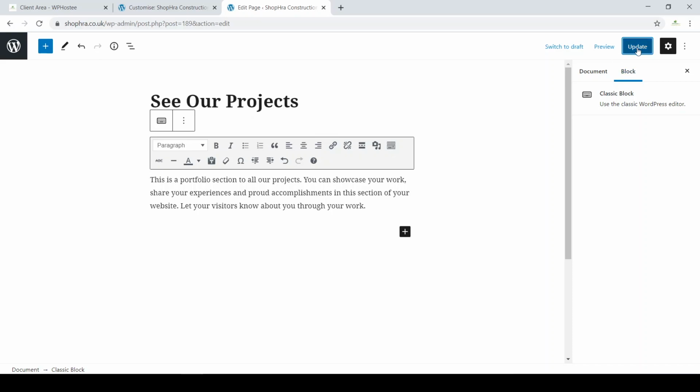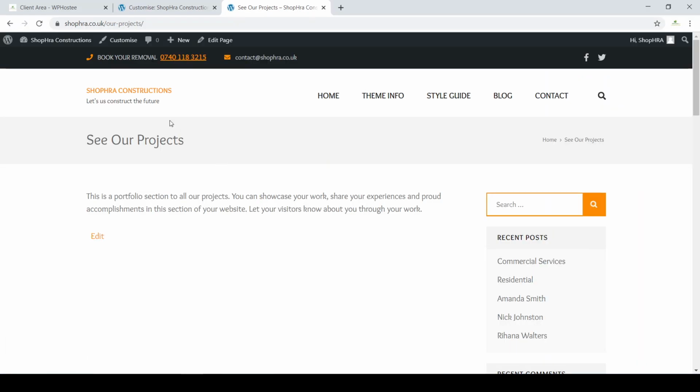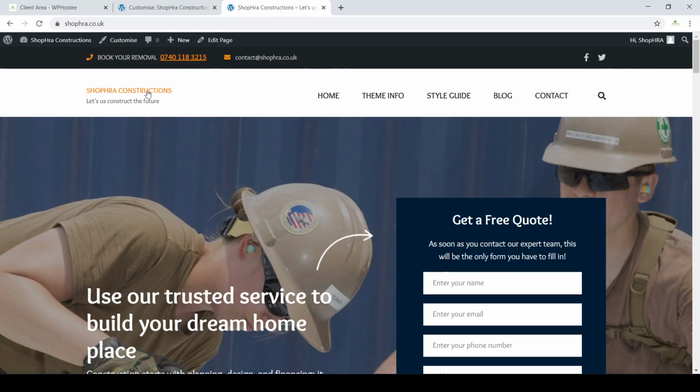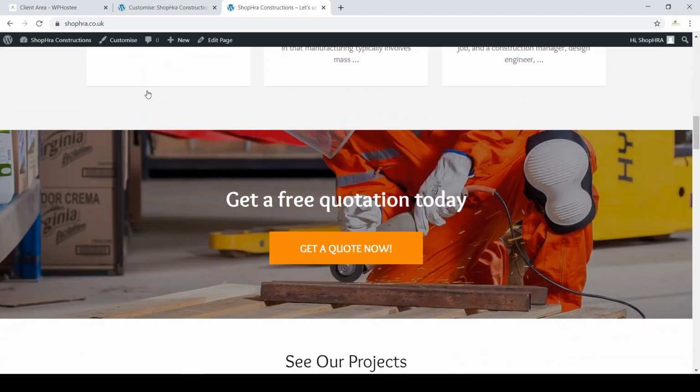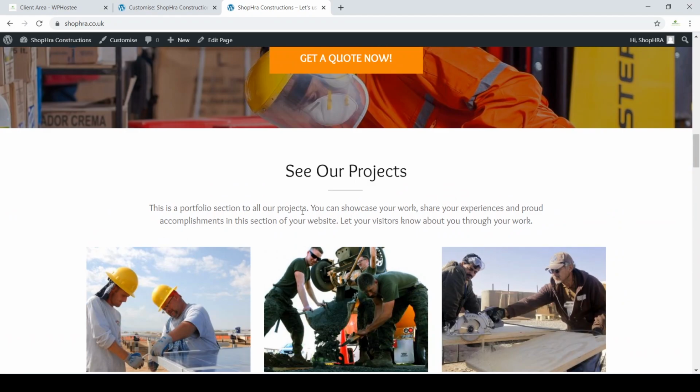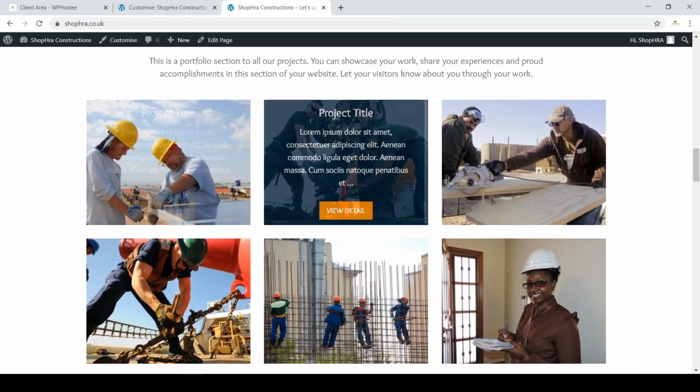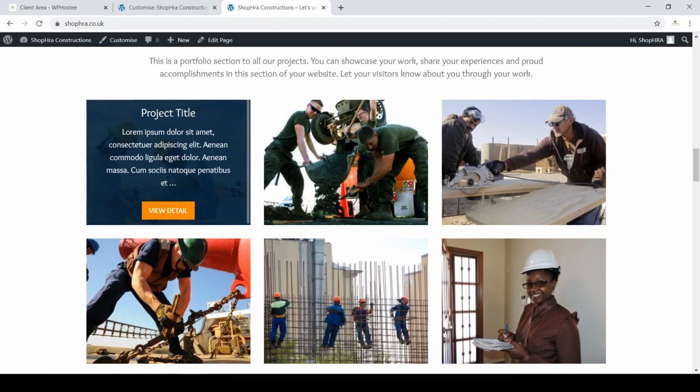So if I click update view page, and if I go to the home page, you're gonna see our projects now. That's what it's gonna say. And this is the portfolio. See, this is how you change the text. Now in order to change this, it's very simple. All you have to do is to click view details.